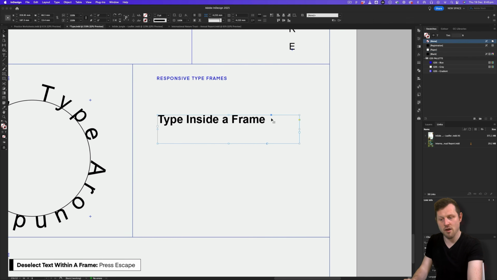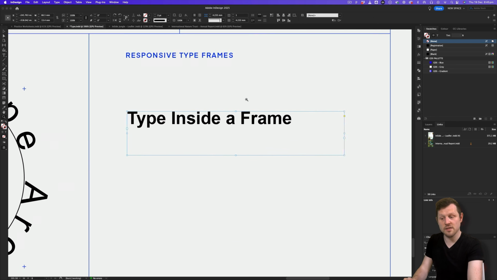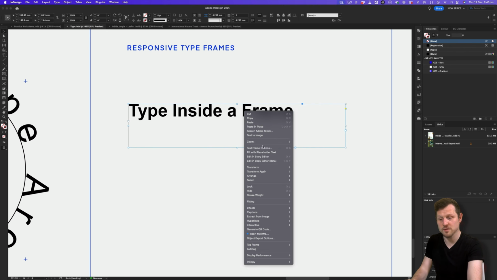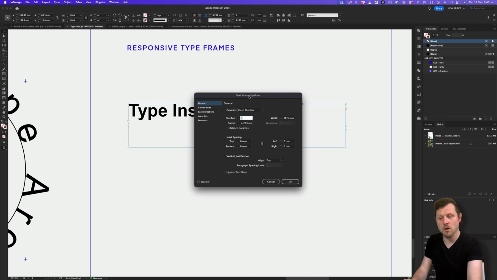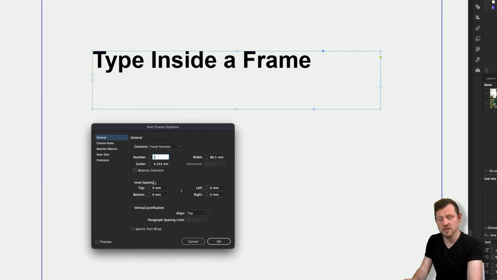Once you have a frame with some type, we can tweak the settings to create the responsive feature. To do this is easy. With the selection tool and the type frame selected, simply right click on the frame and come to text frame options. Upon click, the text frame option menu will appear. In here, there will be a number of options we can customize. On the left, we will see options general through to footnotes. The first option, general, will allow us to change a number of settings.